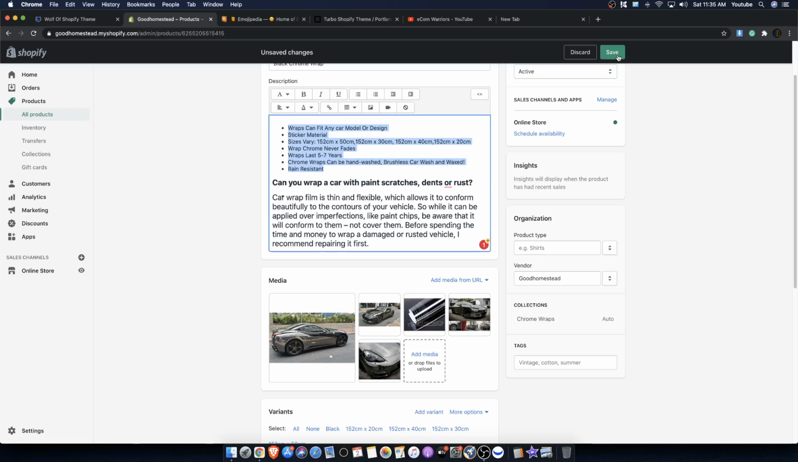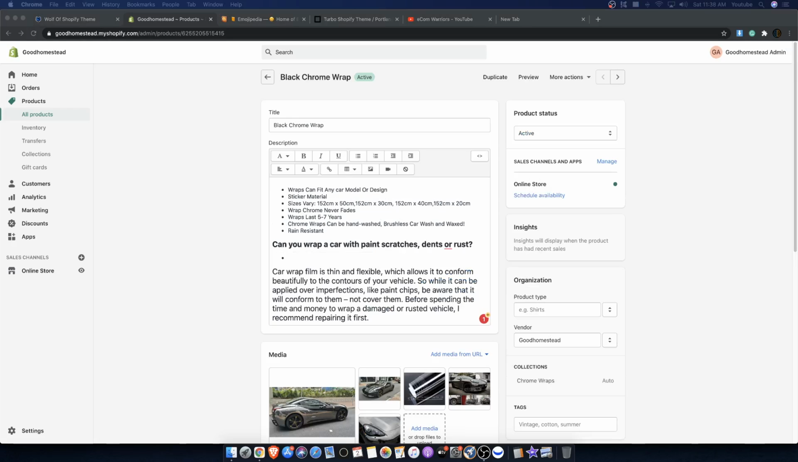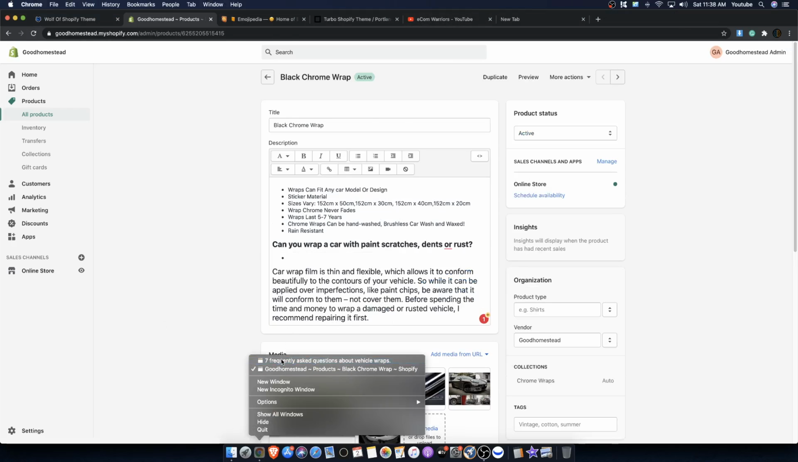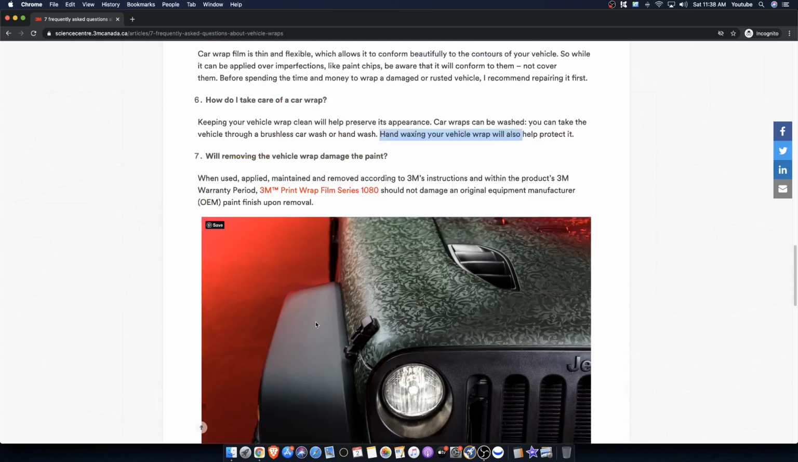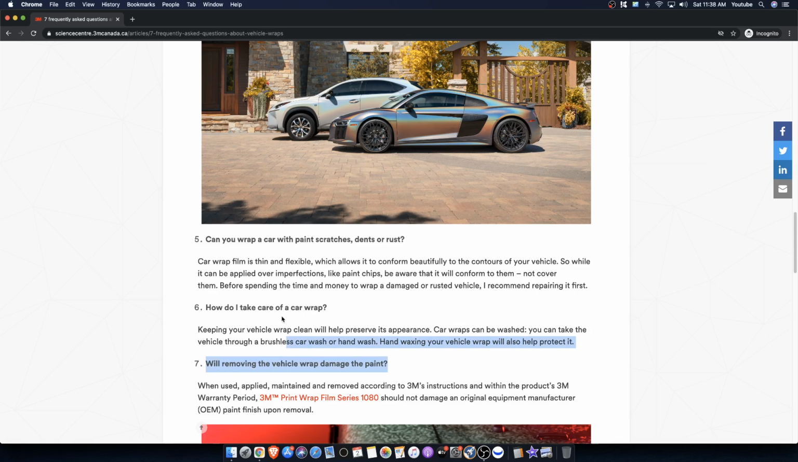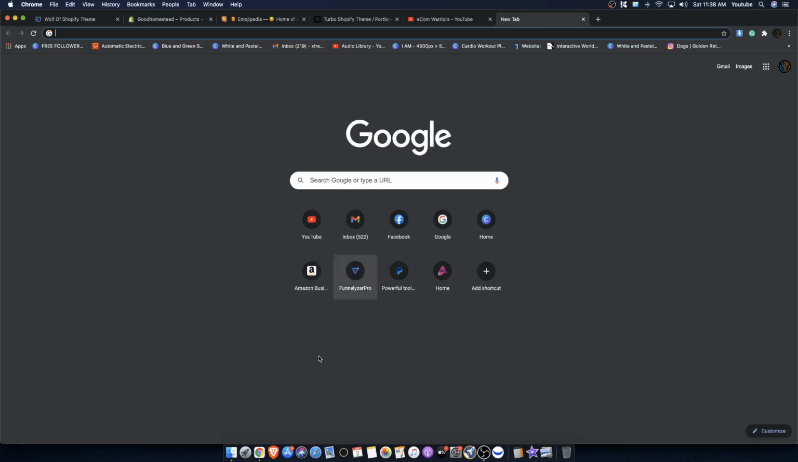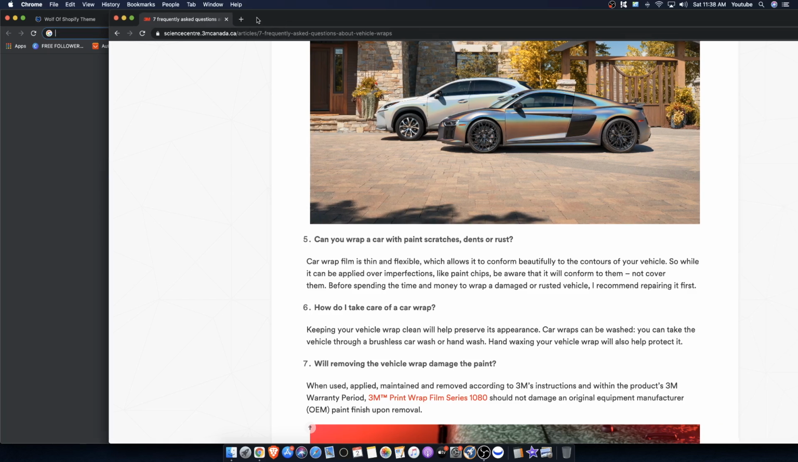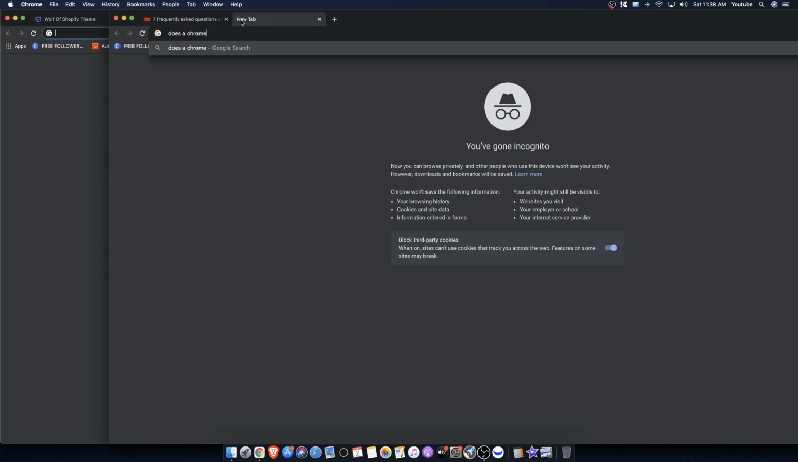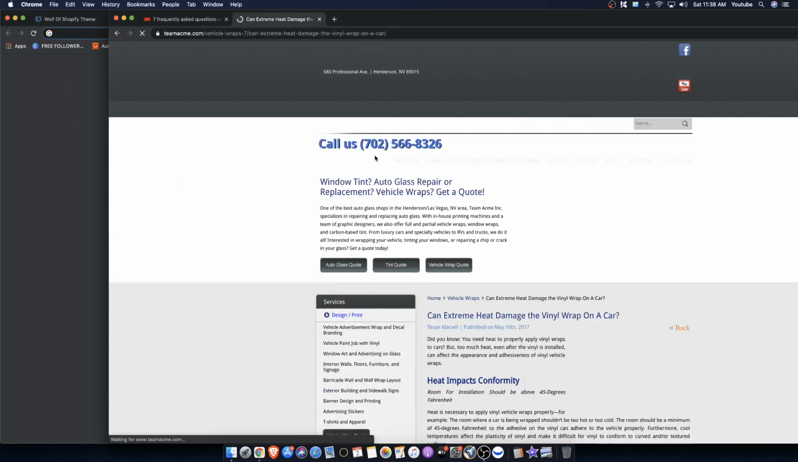So let's go ahead and save our progress thus far. Okay, so we have enough information here. Let's just do some more research and see some things that we can learn about the wrap. So one of the questions that I have, for example, is, is the wrap heat resistant, or weather resistant? So let's just do some research on that. Let me pull it up here. So does a chrome wrap resist well in heat? So can extreme heat damage your vinyl wrap?